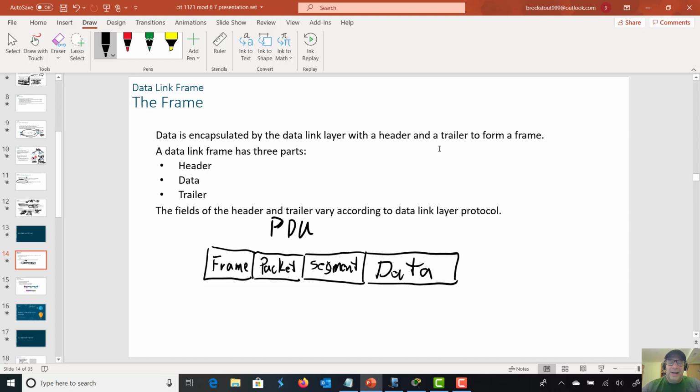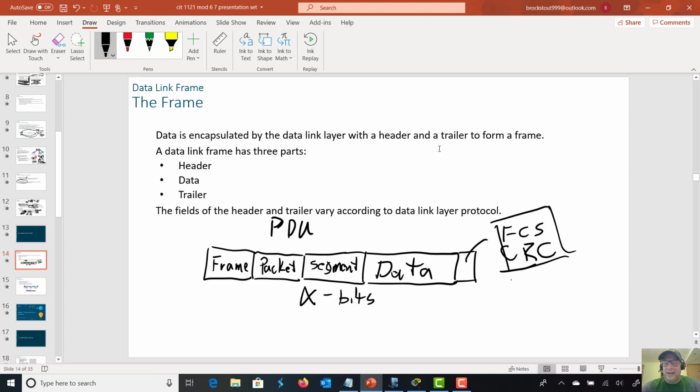Then there's something I very rarely talk about: a little piece on the end called an FCS or a CRC, the frame check sequence or cyclical redundancy check. In both cases, this is just to check how much stuff is here. There's going to be X amount of bits, and the CRC says this is how many bits should have been sent.